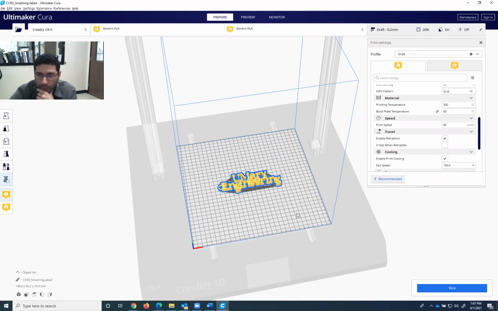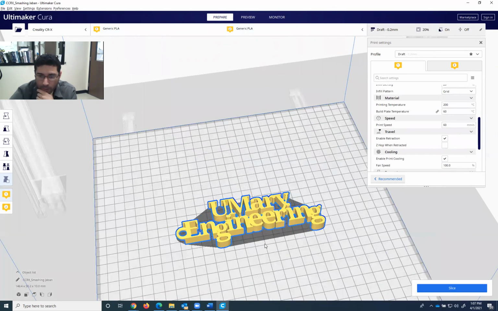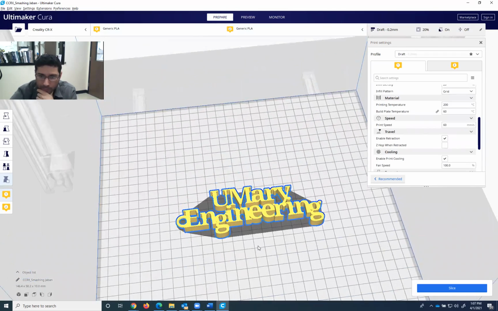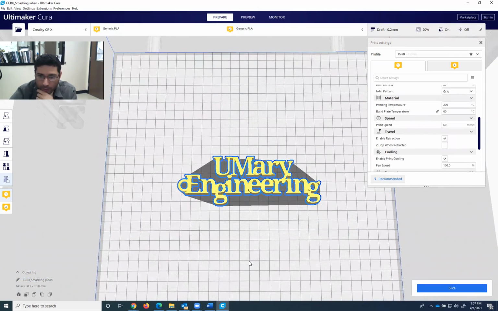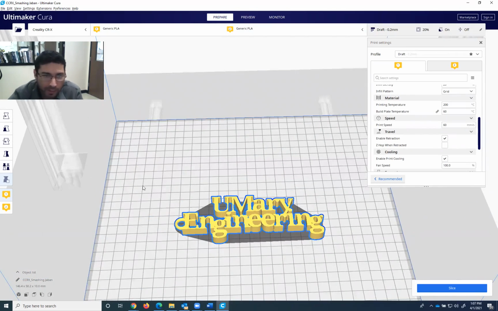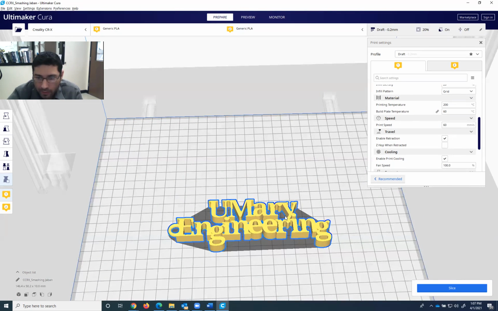So let me zoom in. And so this design, I want to make sure this area is actually strong because that's what's connecting both lettering, without actually making it 100% infill. So what I'm going to do is I'm going to click on this icon.